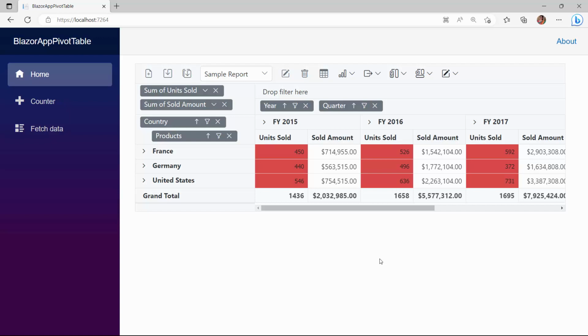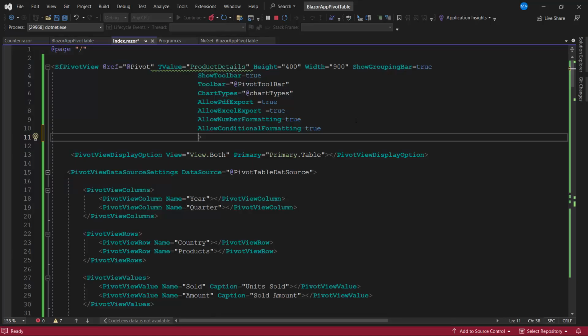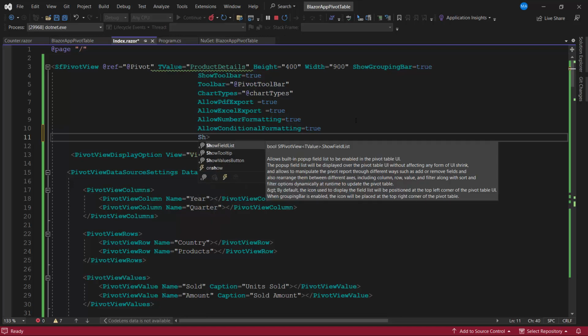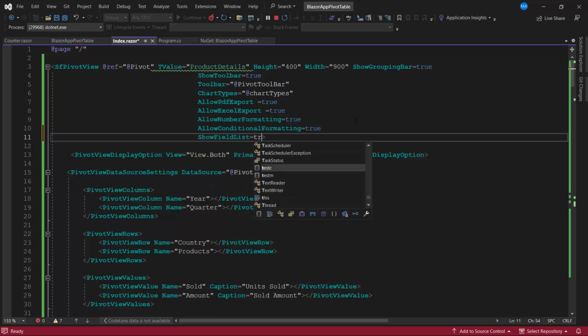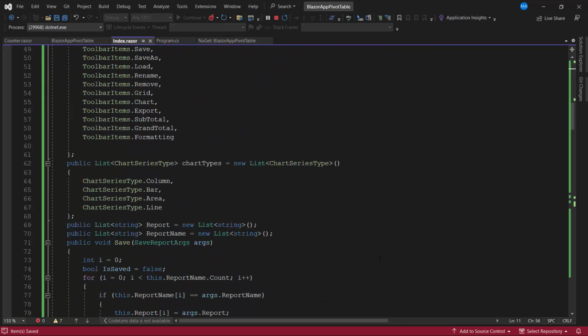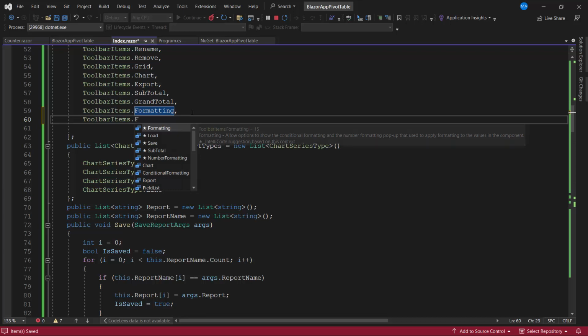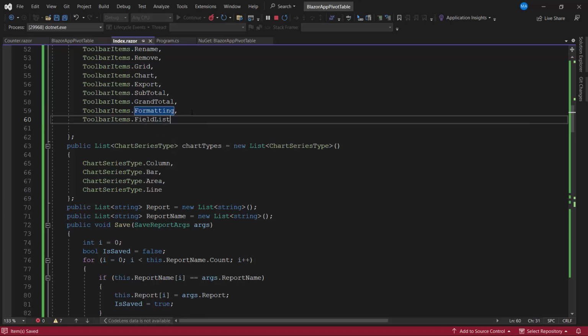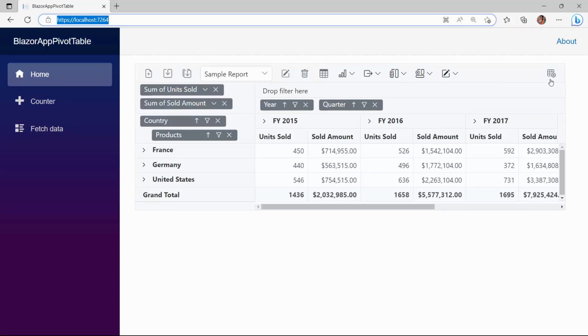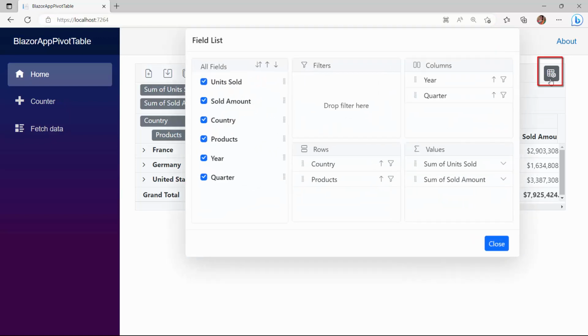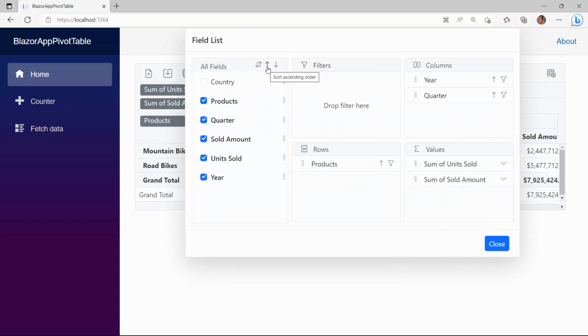Finally, I will show you how to add the FieldList option to the toolbar. I enable the Show FieldList property in the SF Pivot View tag and add the FieldList option to the toolbar list. The FieldList icon appears on the toolbar, using which I can filter, sort, add, and remove fields.